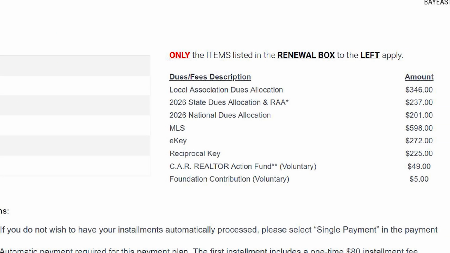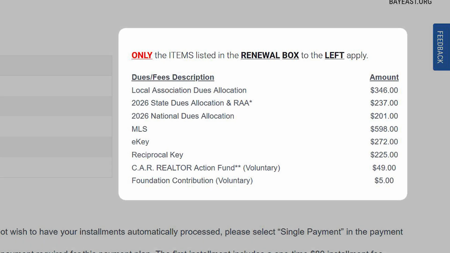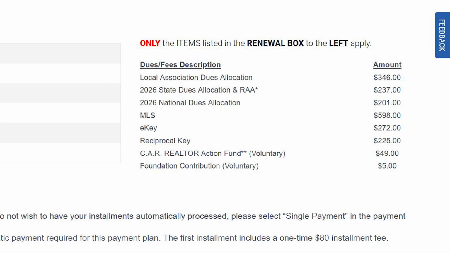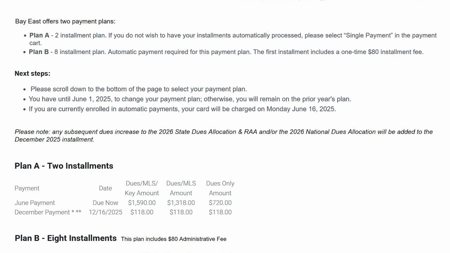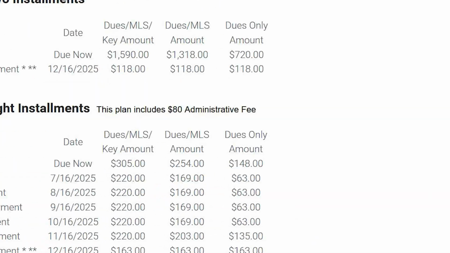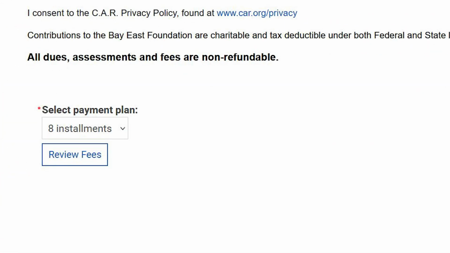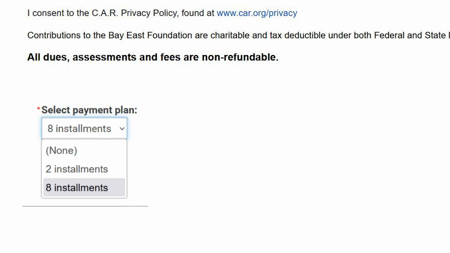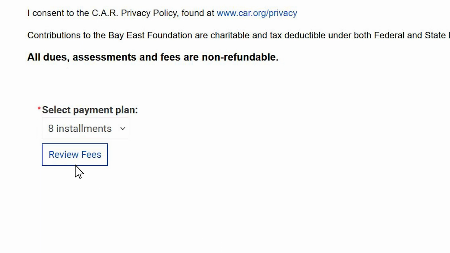Review the 2025-2026 dues and fees information. Scroll down and view the payment plan options based on the items in your renewal box and the billing disclosures. Scroll to the bottom to select payment plan. Review your dues and fees.